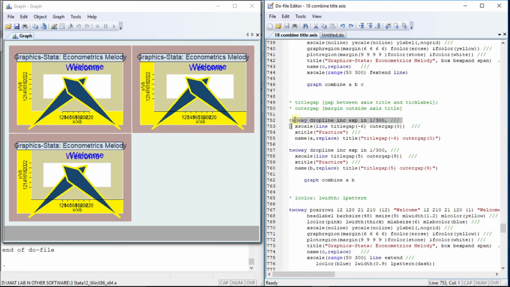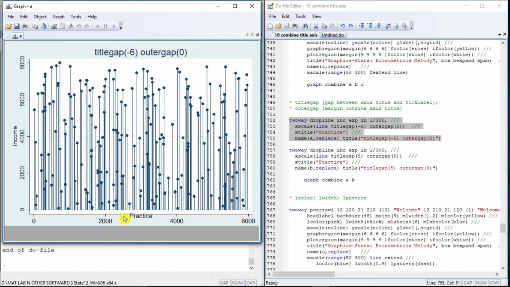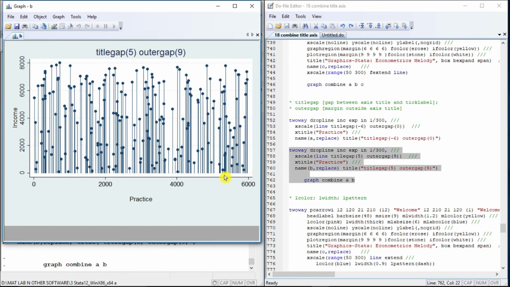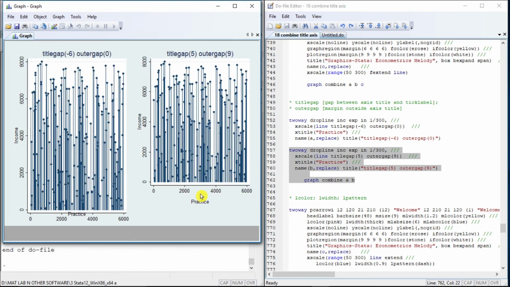Title gap. So what do we have? Title gap of -6 and outer gap of 0. So title gap of -6. If we see this title called practice, from its default position it has traveled -6 from bottom to upwards. Now it will be easy if we specify some other denomination, title gap 5 and outer gap 9, and once we combine them together, we will see the differences for ourselves. So this is the result. Here the title gap is 5 and the outer gap is 9.